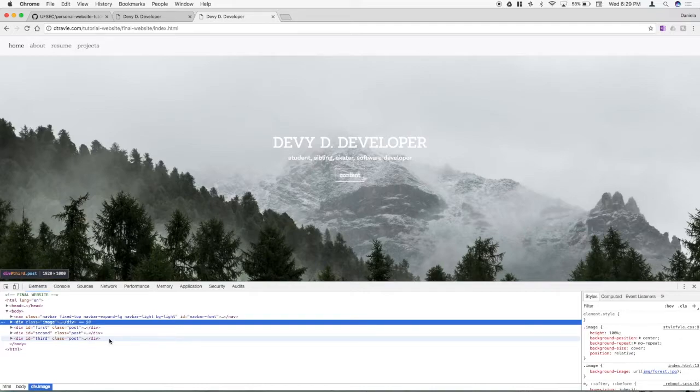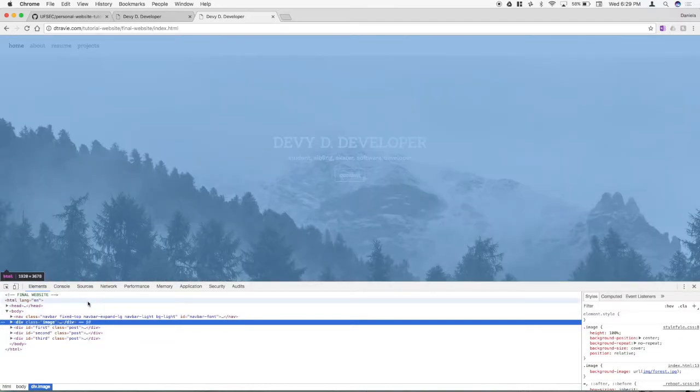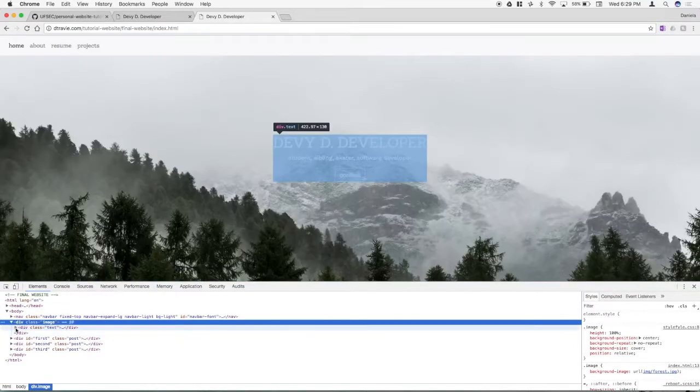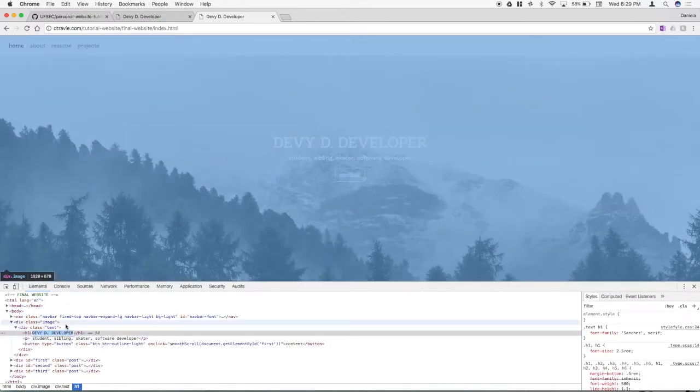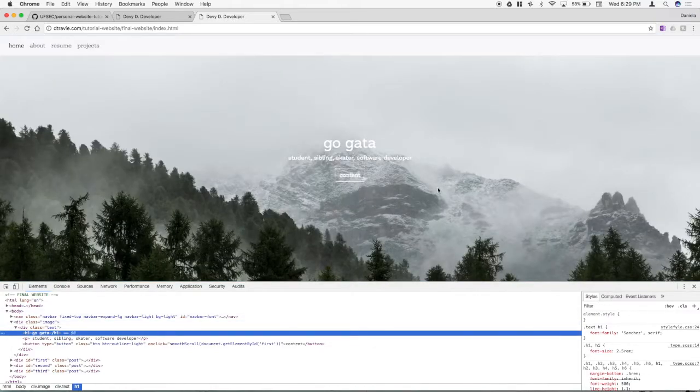You can check out how other web developers have made their website, and you can even change stuff inside of it in order to pull some funny pranks on your friends. So you can say, go Gata. And there you go. You exit out of this, you take a screenshot, send it to your friends, and you'll be like, look, would you believe that this person put Go Gata on their website? Isn't that hilarious? So yeah, you can do all sorts of fun stuff with the Inspect Element tool.